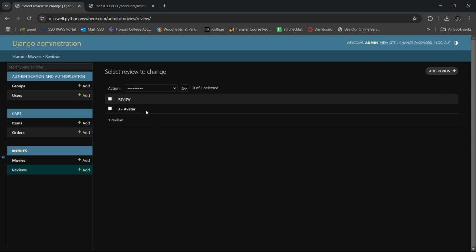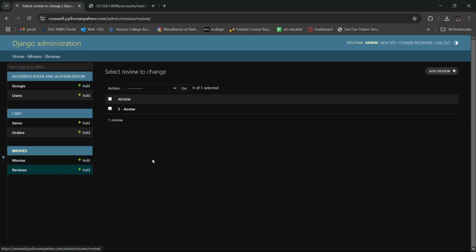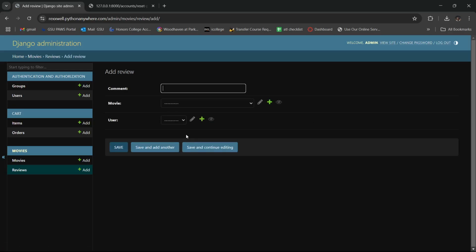So finally, we can also take a look at our reviews. Right now we only have one review for Avatar, and that was the one by Rexwell. He says, great movie, 10 out of 10, would recommend. Let's say the admin, for whatever reason, wanted to edit this, maybe because there was some profanity in it or something that didn't align with our site's principles, then obviously he could change this comment here and press save, and that would change it.